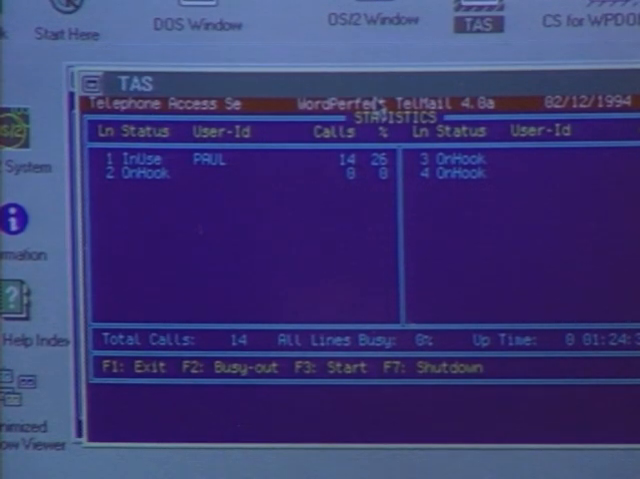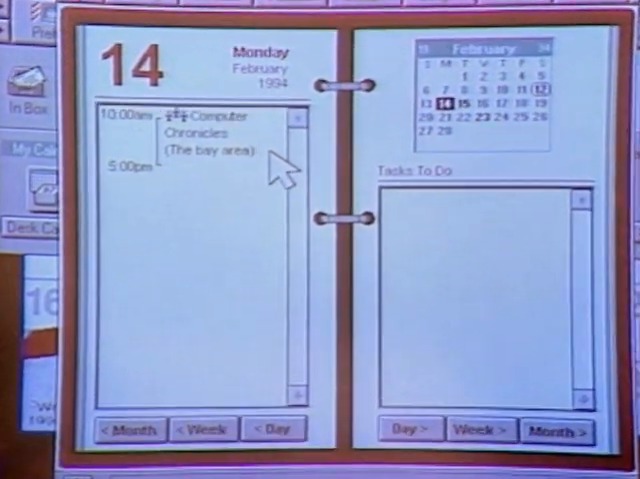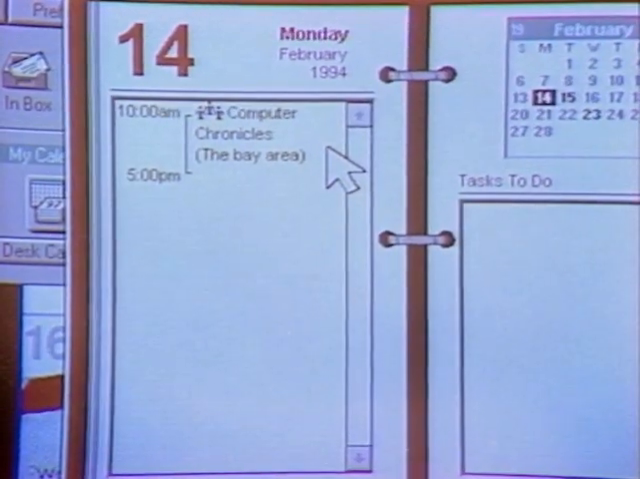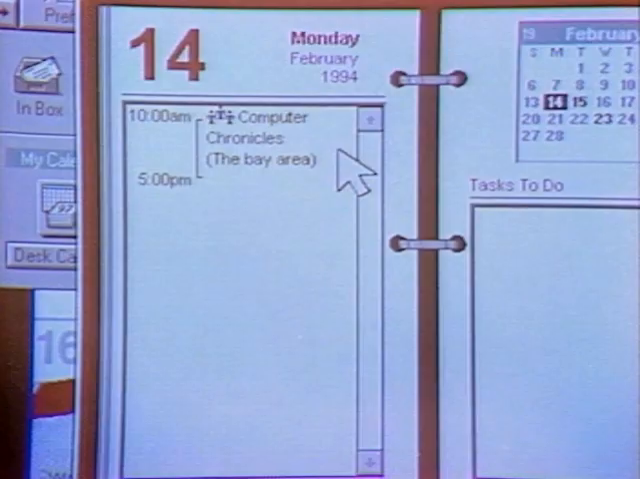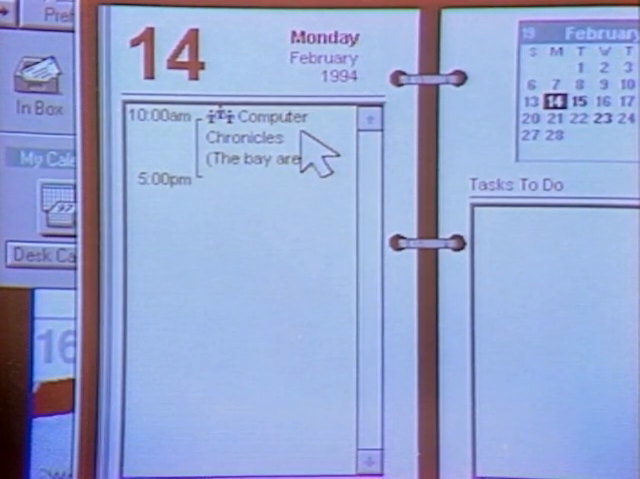And the next event. Today, an accepted appointment with subject Computer Chronicles will take place in the Bay Area from this Monday at 10 a.m. to 5 p.m. To skip to the next item, press 1. To hear the details about this item, press 2. So it says if I press 2, I'll get details.